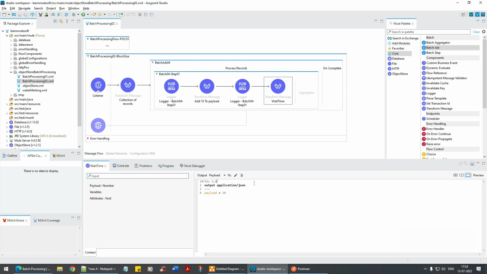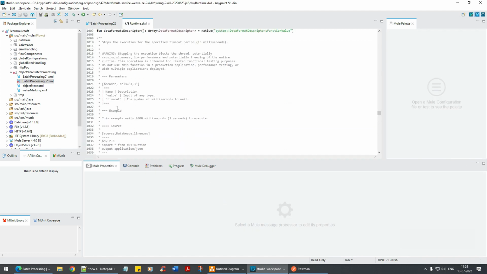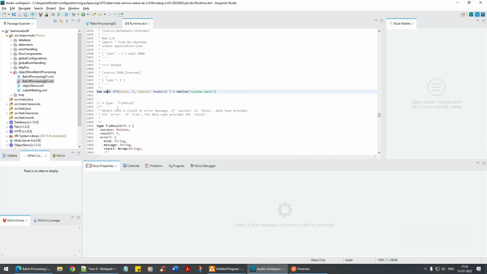That can be done by importing the dw.runtime module. In this module, there's a thing called wait. If I click on this, is there any definition for wait? No. The wait takes a number, a value, and the output is that it will wait for a certain time.